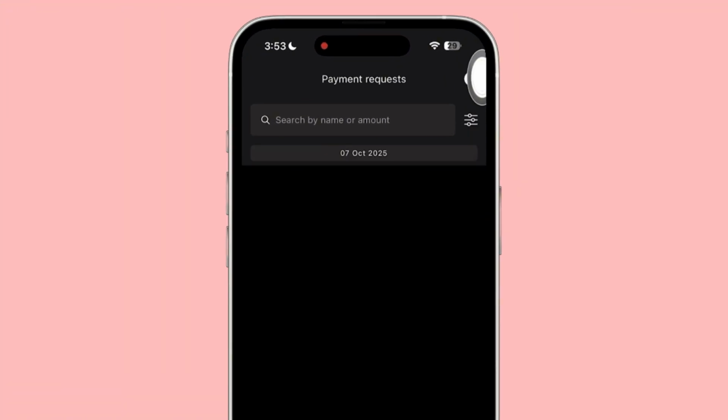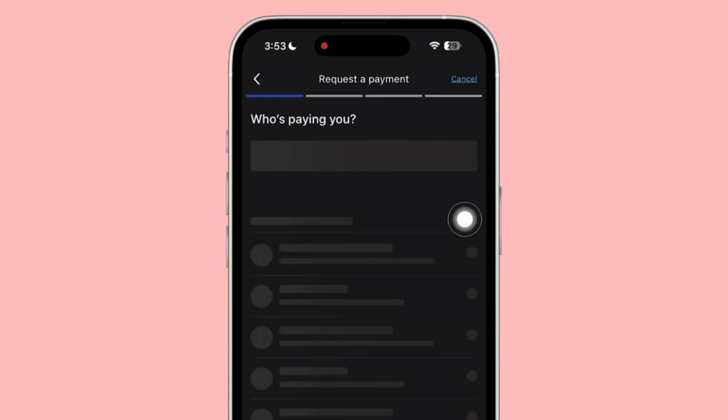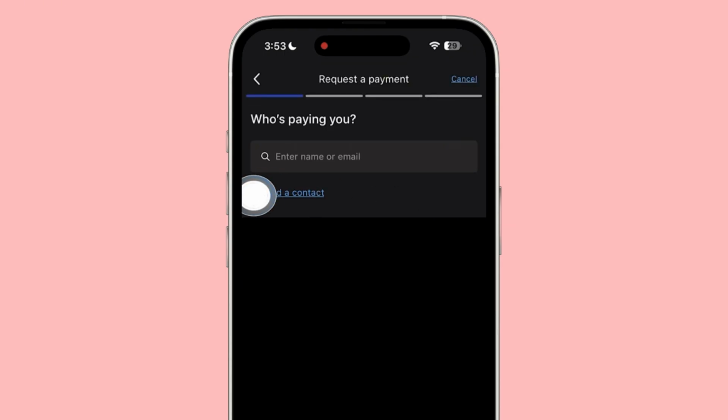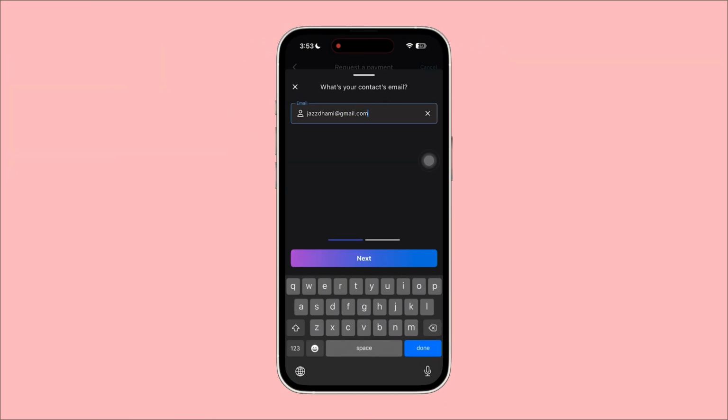Now, tap on the plus icon at the top right corner to start a new payment request. Then, tap on Add a Contact. This is where you enter the person or company who will send you the payment. Enter the email address of your contact, then tap Next.